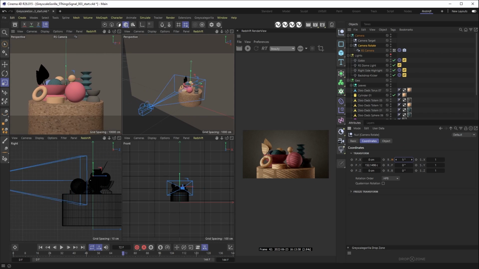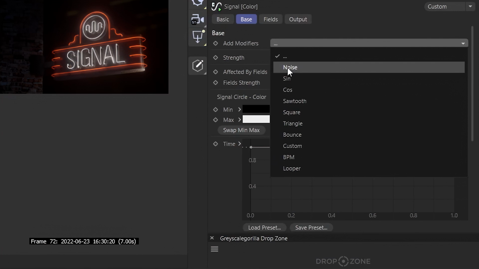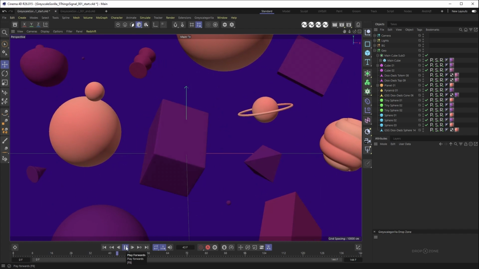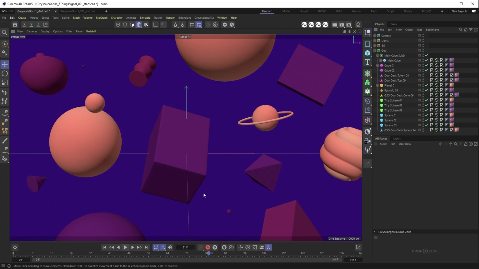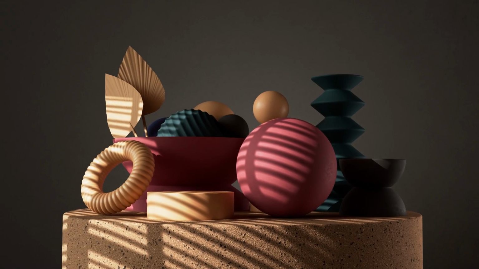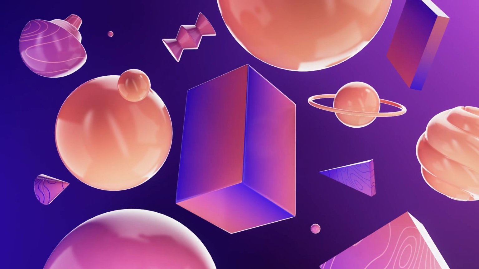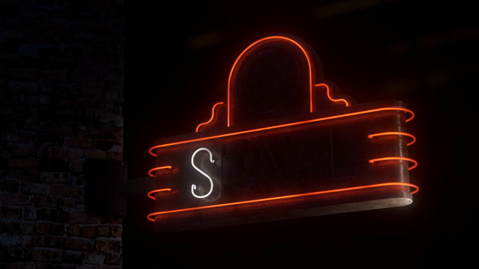So we partnered up with our buddy Jake Allen to show you some of the powerful and simple ways that he uses Signal in his everyday work, including blockbuster superhero movies that I'm sure you've seen. Jake's going to show you 5 ways to use Signal in your everyday animations to help you save time and get more control over your animations.